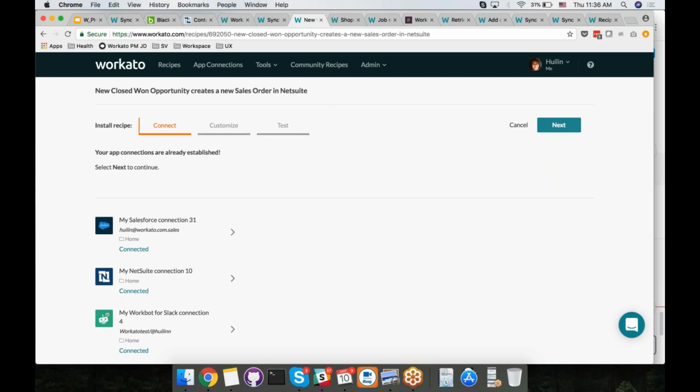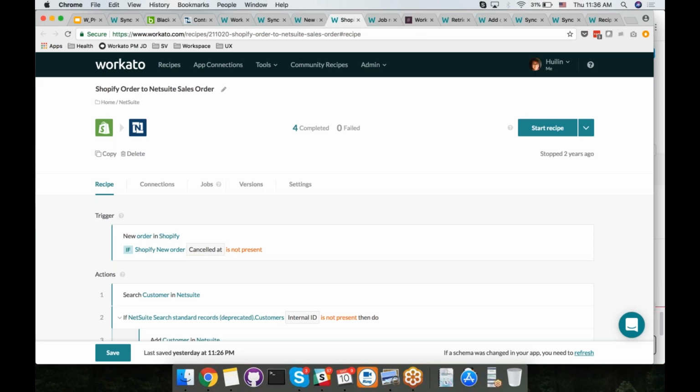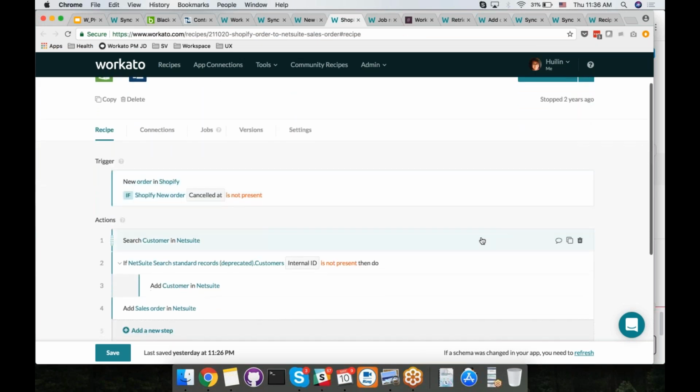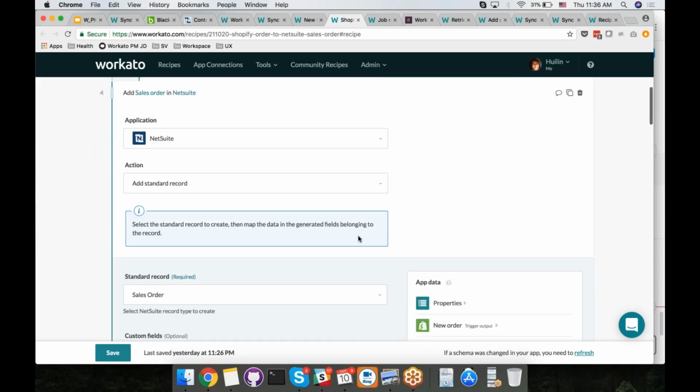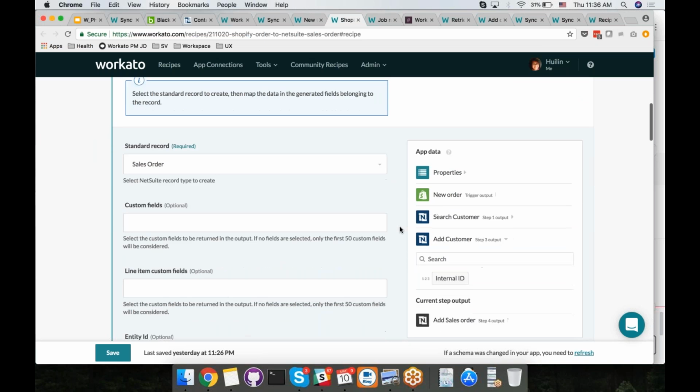So I think this was the example of CPQ, and a similar example is e-commerce. A new order in Shopify is moved into NetSuite, and this is a much simpler recipe that I've built. We search for the customer in NetSuite, and if the customer doesn't exist, then we add it. So it's ad hoc, on-the-fly customer syncing between NetSuite and Shopify. And then same thing here, adding a sales order into NetSuite.